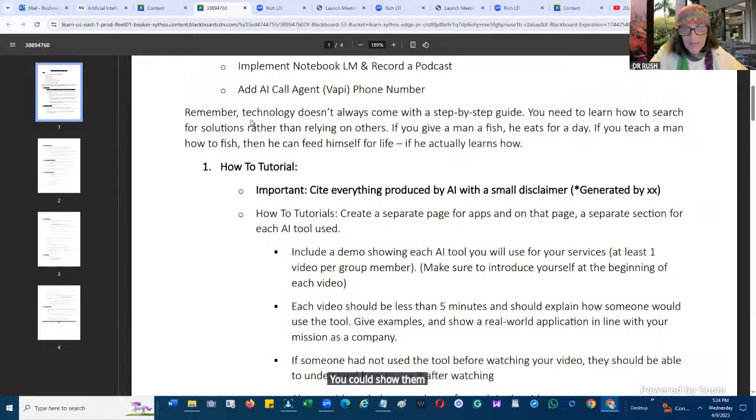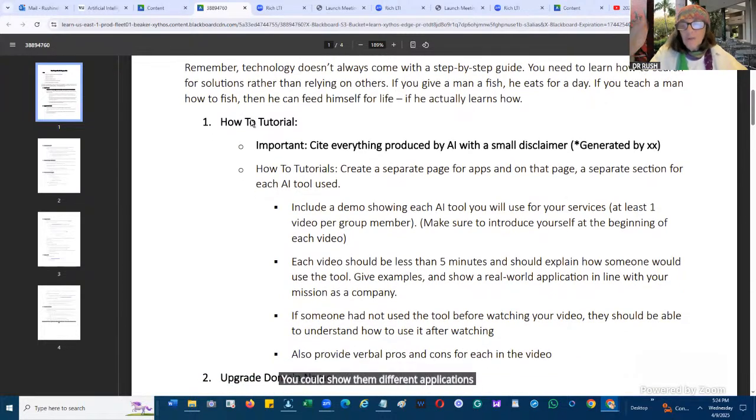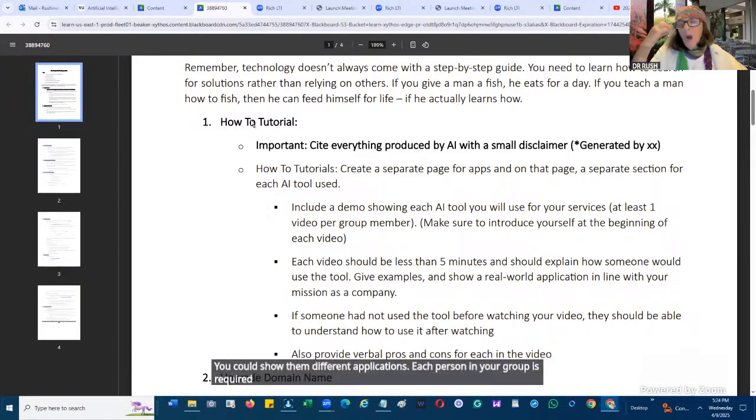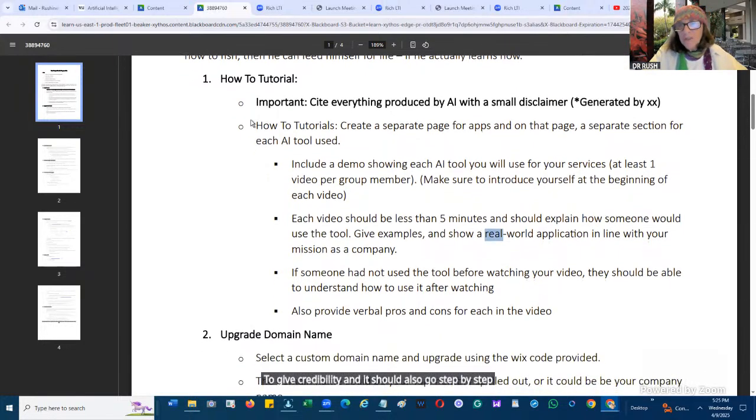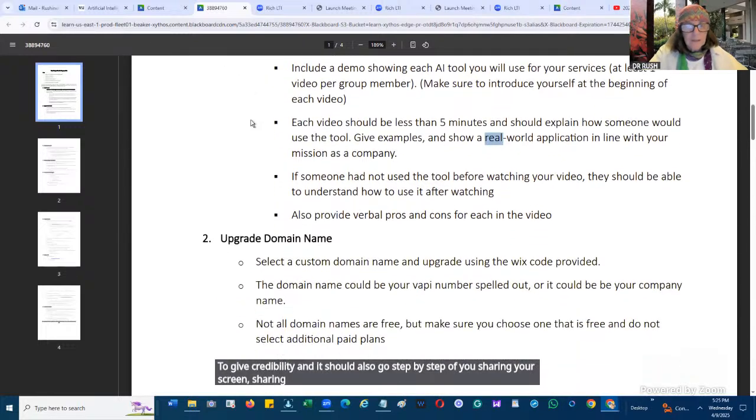Each person in your group is required to show at least 1 application. If you have extra time, you can show more, but at least 1. It should be less than 5 minutes. It should be descriptive, and it should show your face to give credibility. And it should also go step by step of you sharing your screen, sharing your voice.